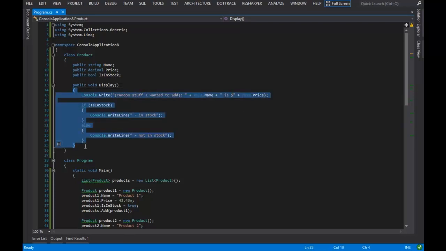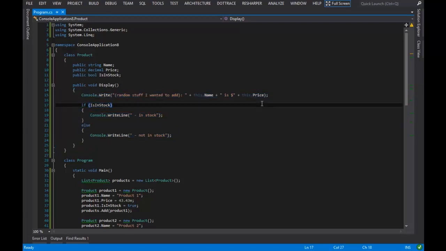Again, when I say this method is not any different than the methods we've already been writing, that's true because it looks like a normal method except for one distinction. Oops, I forgot to use the this dot here.